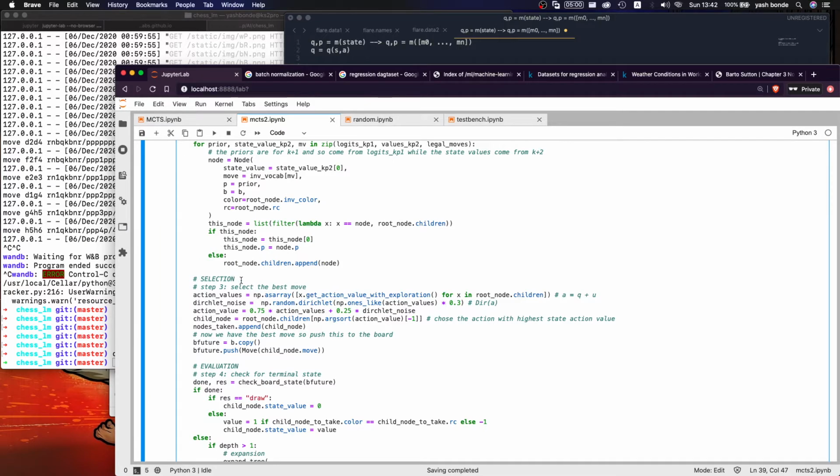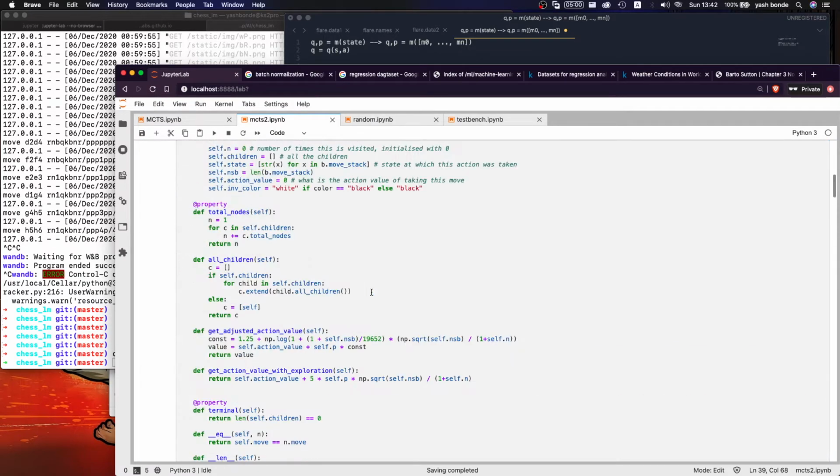Else we actually add this to the root node. Third is the selection, where first we get all the action values. For this we call get action value with exploration. Another thing that I've changed is that I don't use the adjusted action value now. I simply use what was given in the paper, which is CPUCT.